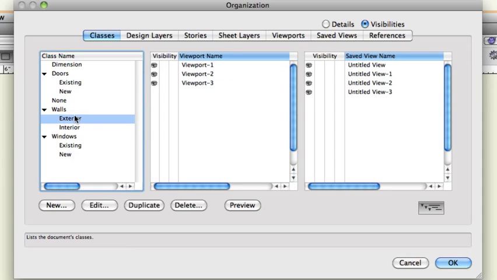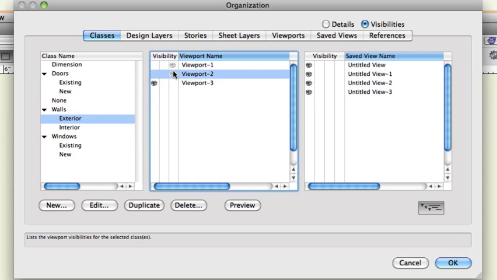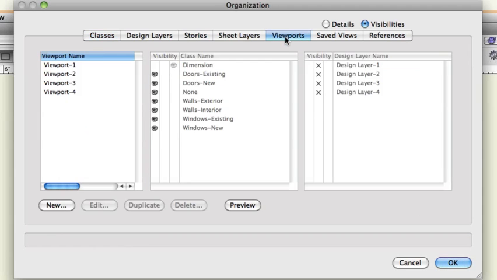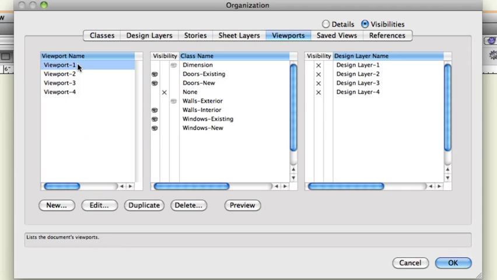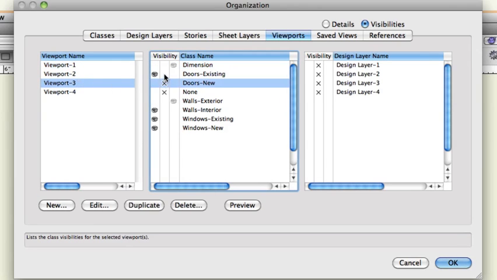The same is true for layers. This mode is most convenient when you wish to hide a certain class or layer across your entire document, or if you suddenly have to add a new class or layer and you want to enable its visibility on viewports or saved views that have disabled it by default, since they were created prior to the addition of this class or layer. The organization dialog box has links to nearly every aspect of your document.